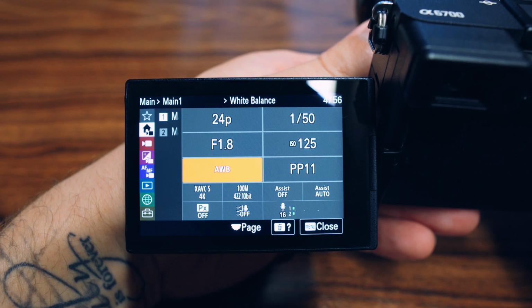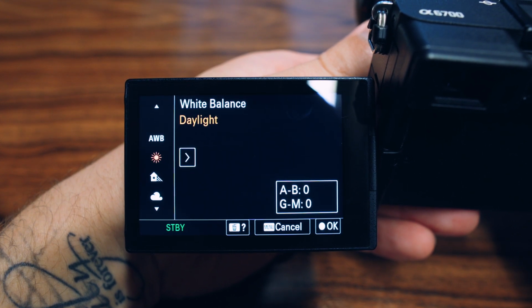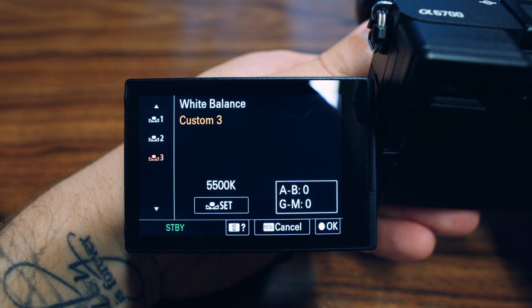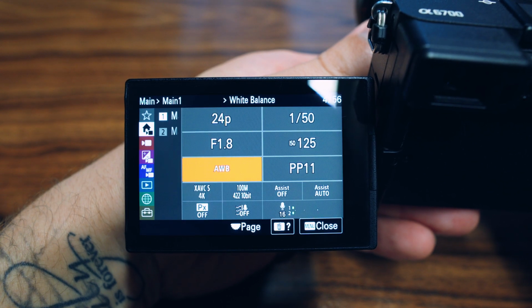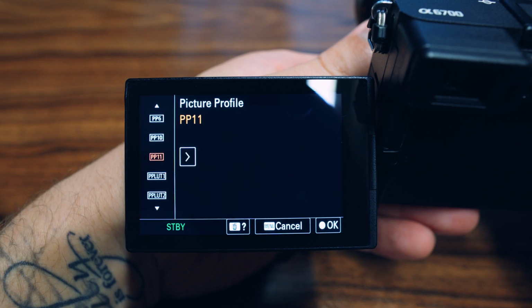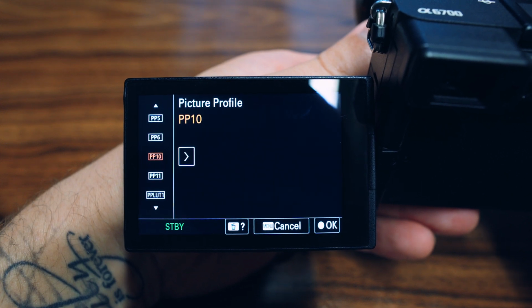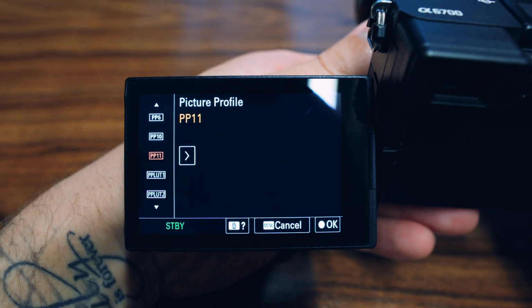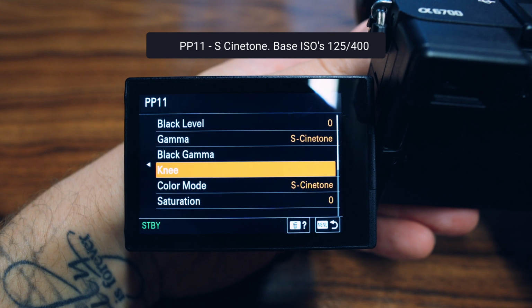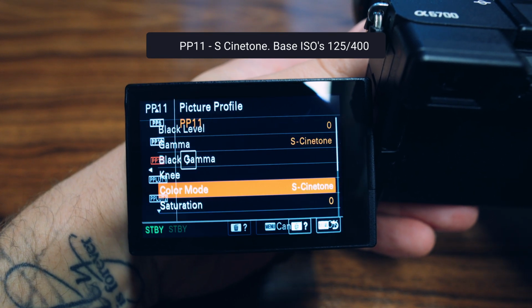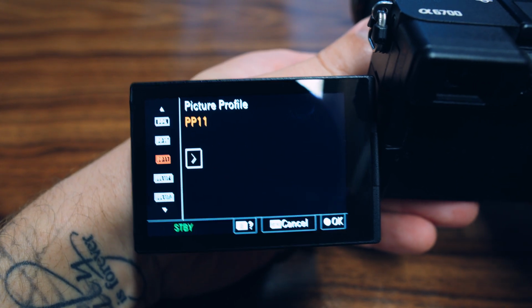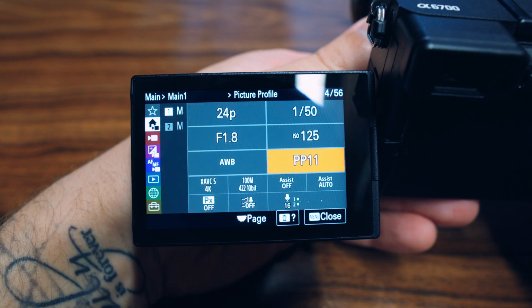For run and gun situations, it adapts quickly, so you don't have to waste time tweaking it manually during fast-paced shoots. In this menu you can also choose your picture profile, and I recommend PP11, which is S-Cinetone. It gives you a cinematic look right out of the camera. Perfect if you don't want to deal with heavy color grading.